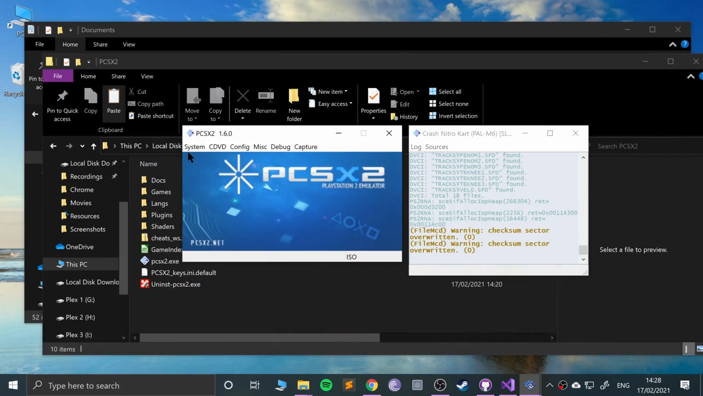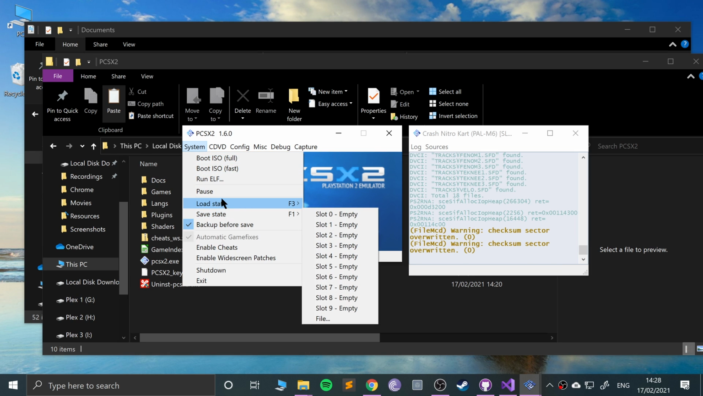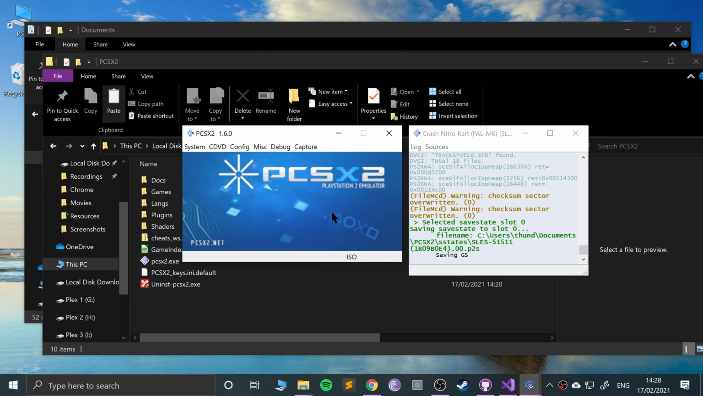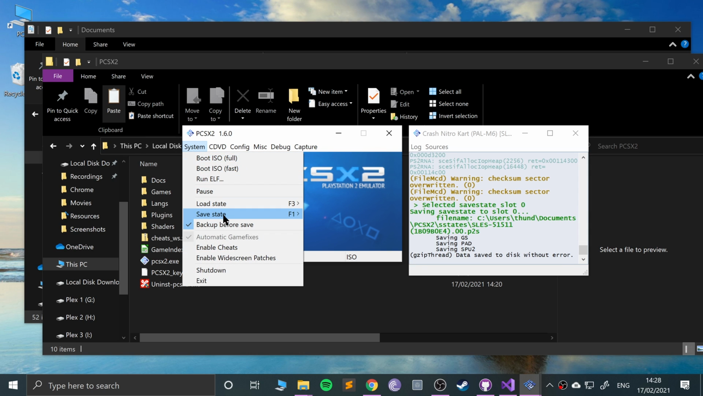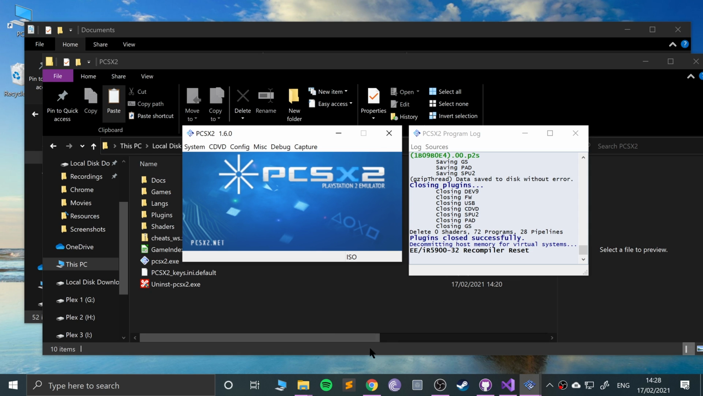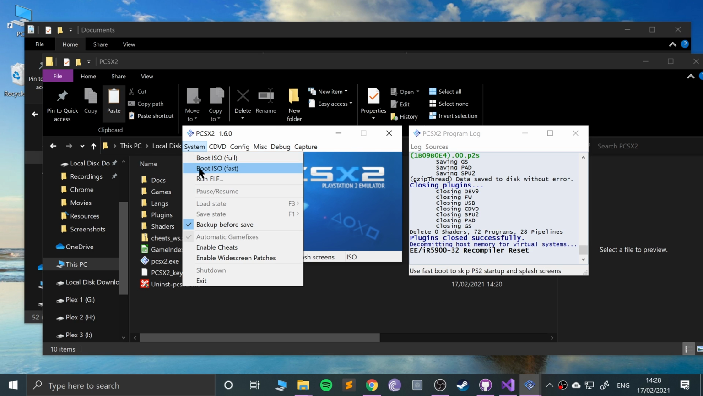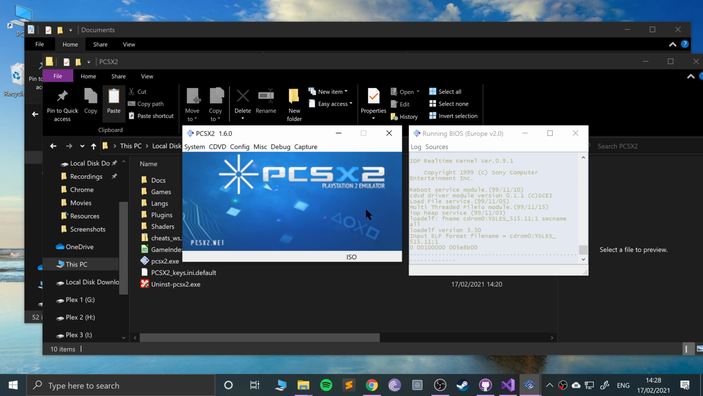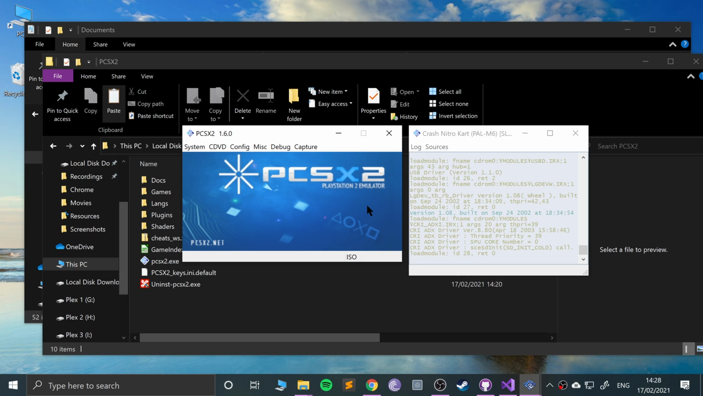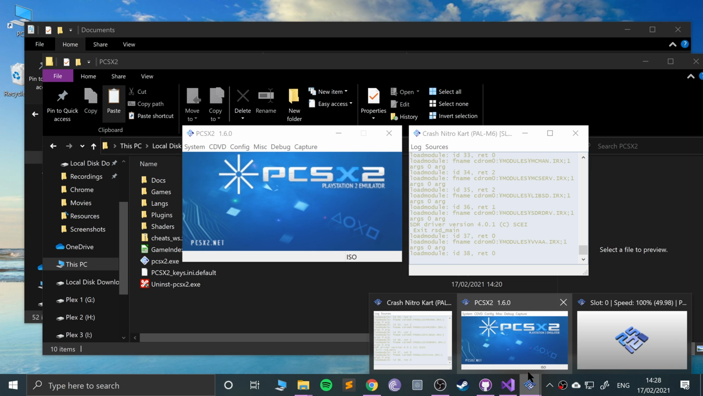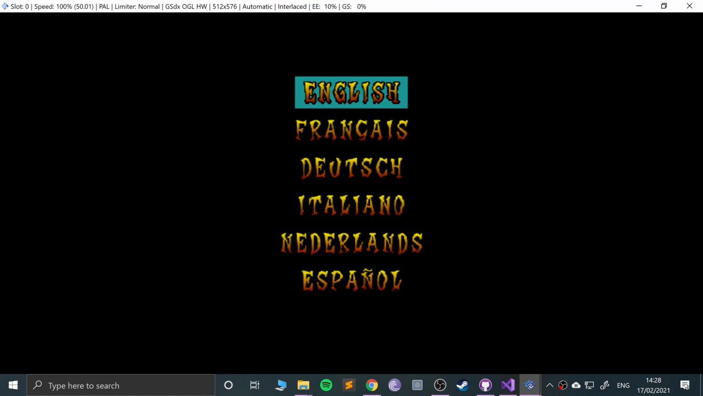So what you can do is also save and load state. If I save a state, slot one, now as you can see the state saved. If I shut down, the game has been shut down. It is still selected. I'll just do a fast boot. Just waiting for the game to boot now. Oh, there it is. Okay, so we are in the game, as you can see.